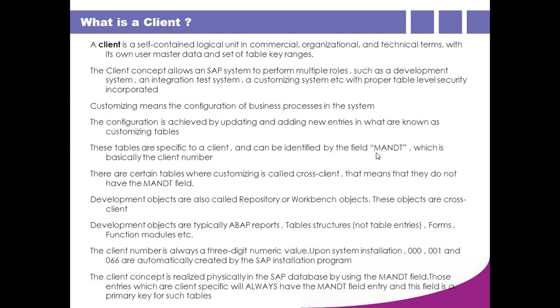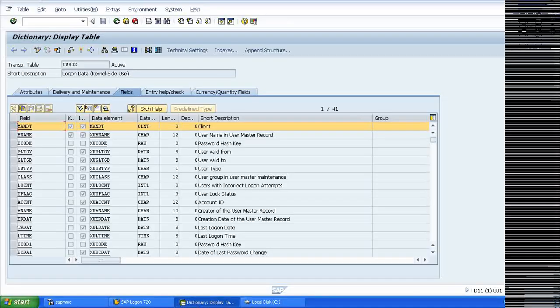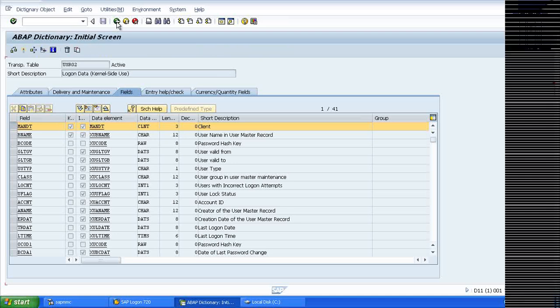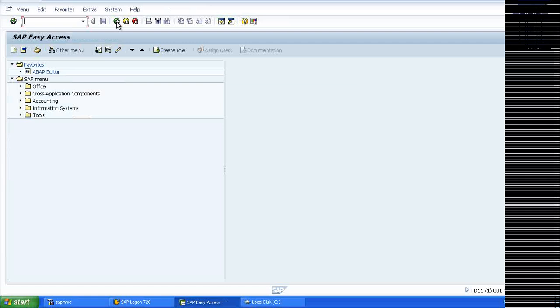See here, I'll show you one example. I'm logging into the system in client 001. So I am going to the SE11 transaction. SE11 transaction is used to get any table data. These are table accessing transactions, but don't use this transaction unless you are sure about this.